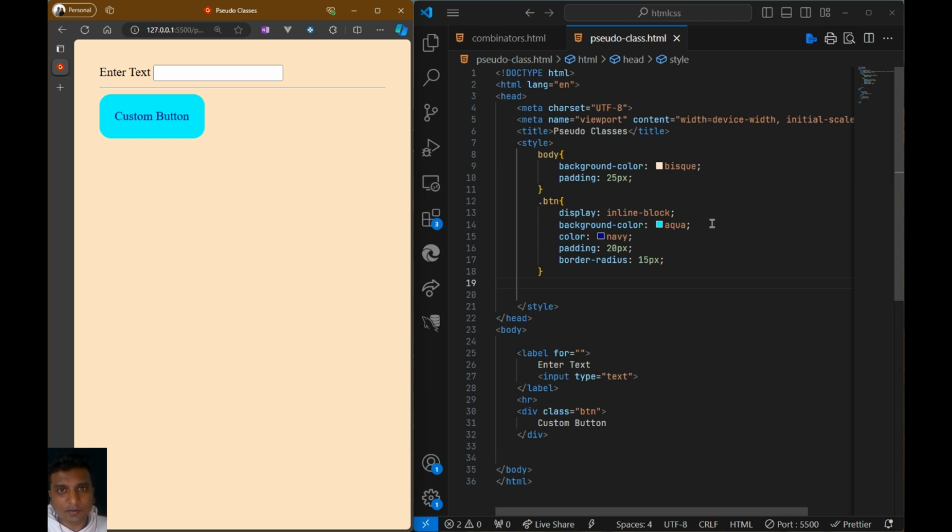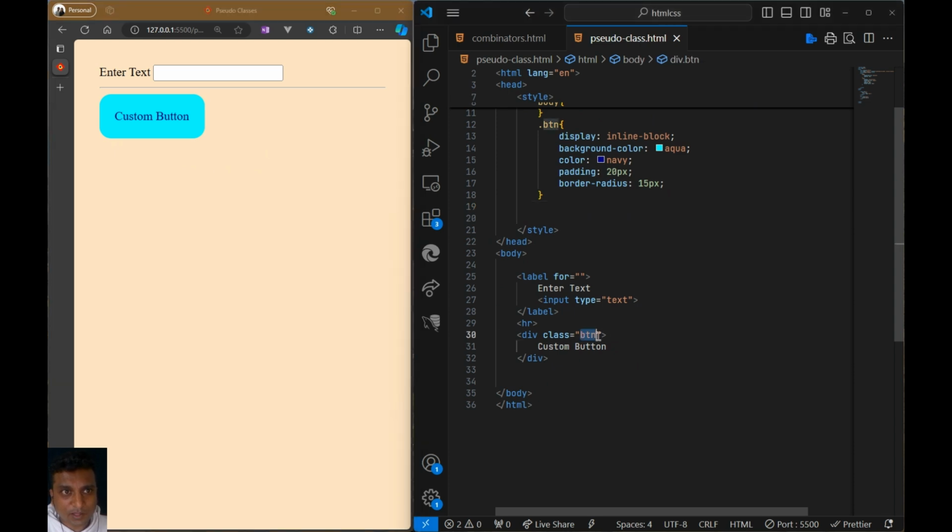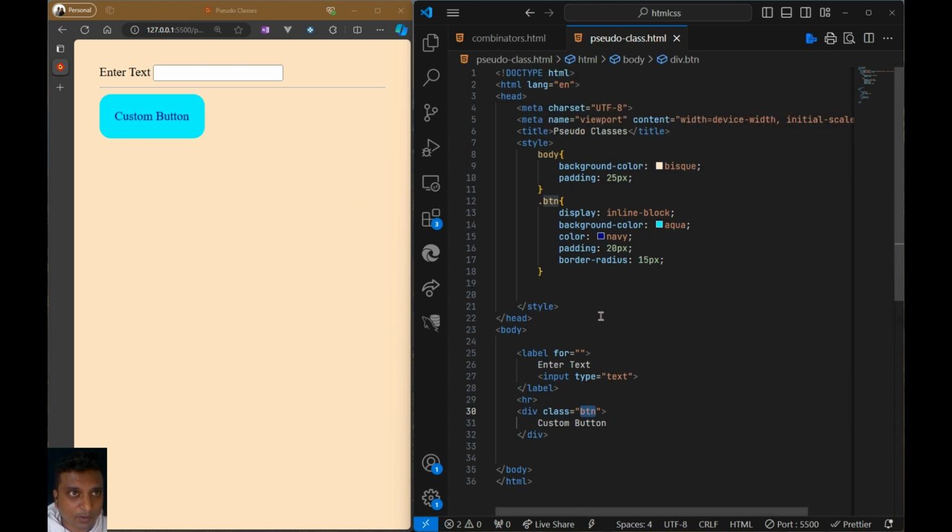Pseudo classes, in the name itself, suggests that these classes don't actually exist, are not defined as such, but are conditionally available. For example, when you have clicked on a particular item, or let's say you are hovering the mouse over this div, you want to change the color of it. Now, I've created this div which has a class btn, and there's some text written inside it which says custom button, and I've created this style which indicates what should be the padding, the border radius, and how it should be displayed, etc. I'm now going to give it a pseudo class.